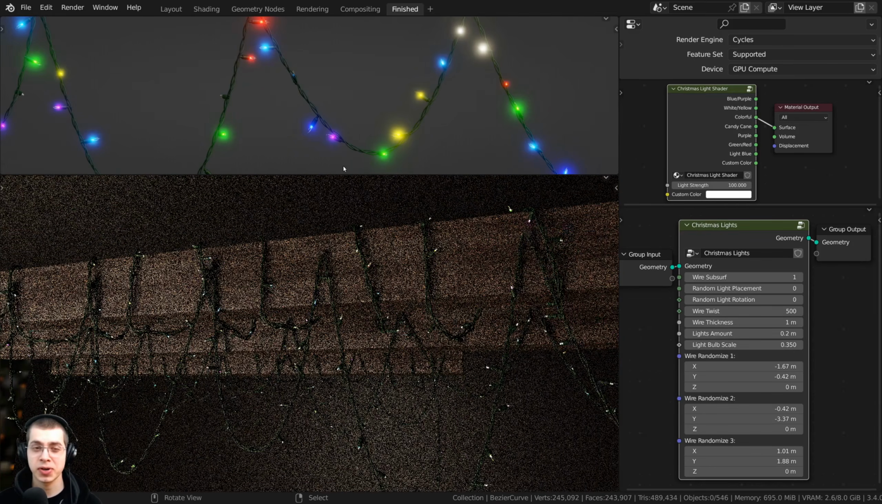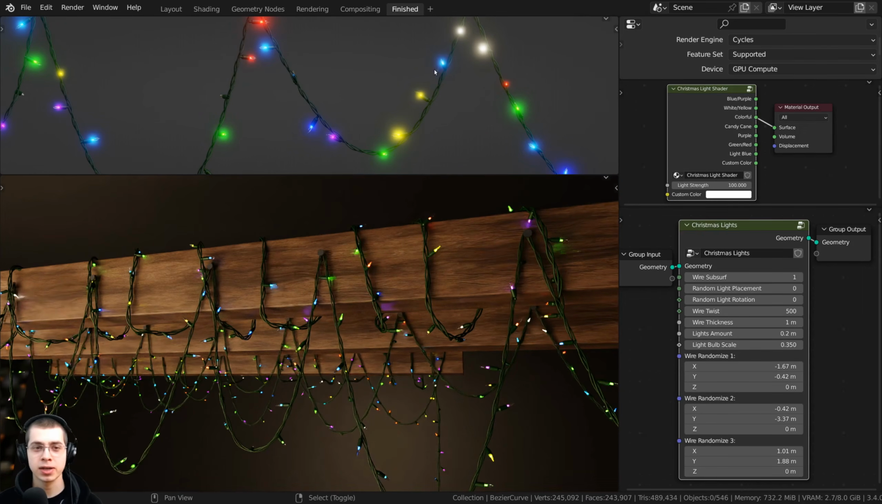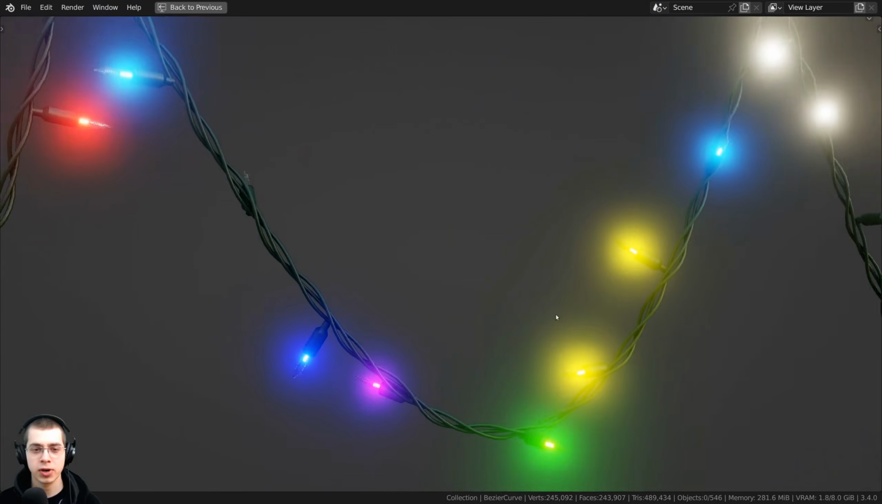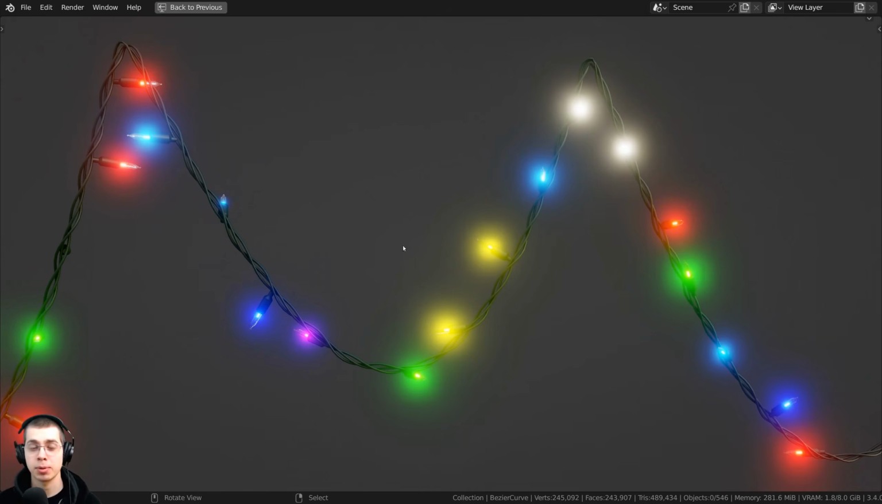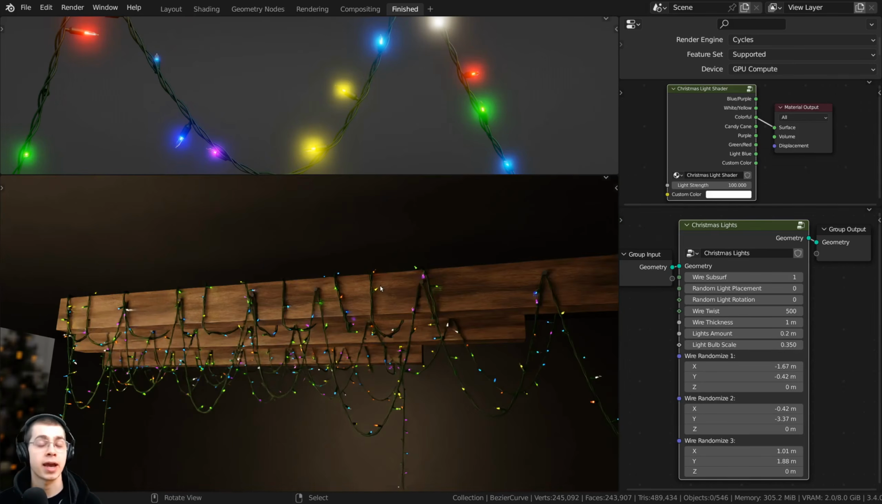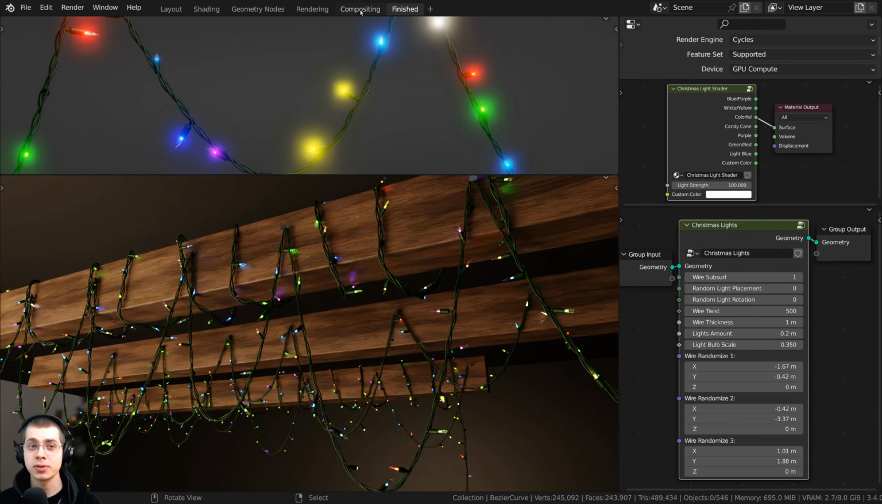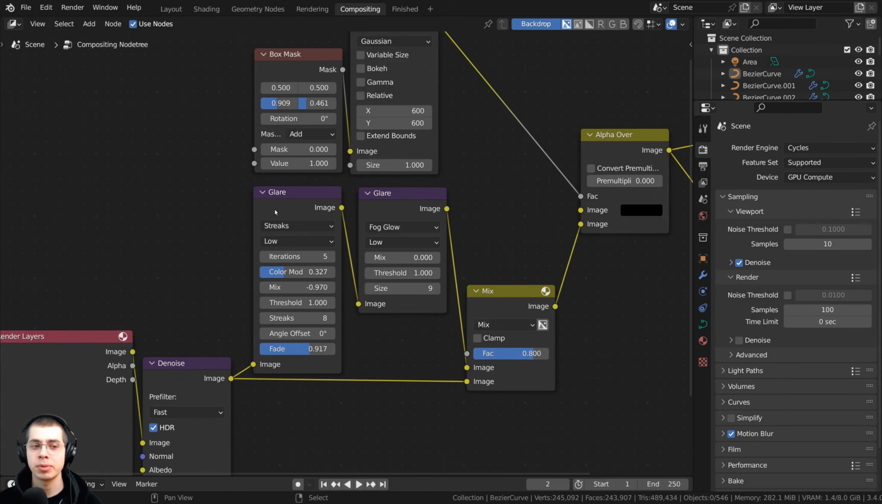Now in the Cycles rendering engine, you aren't able to get that bloom effect. You can see right here in Blender Eevee, you're able to get this really cool real-time bloom effect, but in Cycles it doesn't have that. So if you're rendering this with Cycles, then in Blender's compositor, you'll be able to add the glare nodes, and the glare nodes will give you that really cool glowing effect.